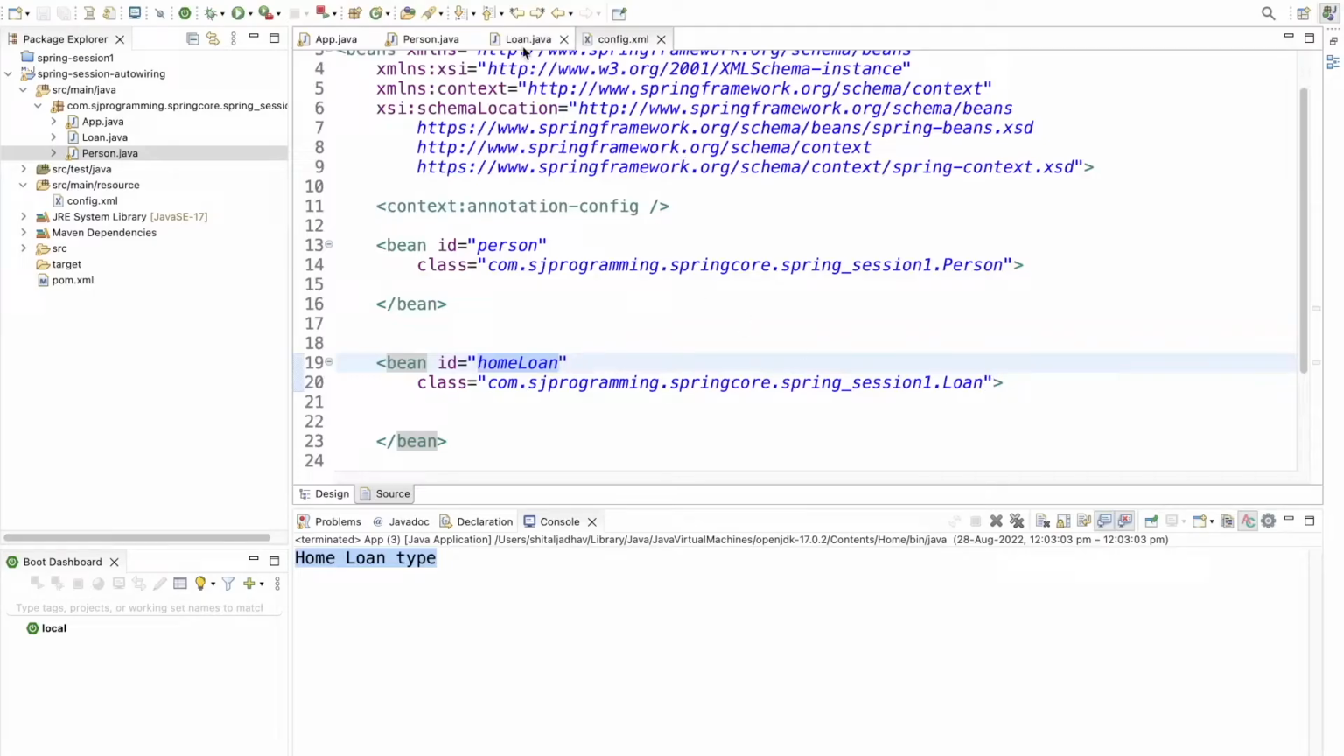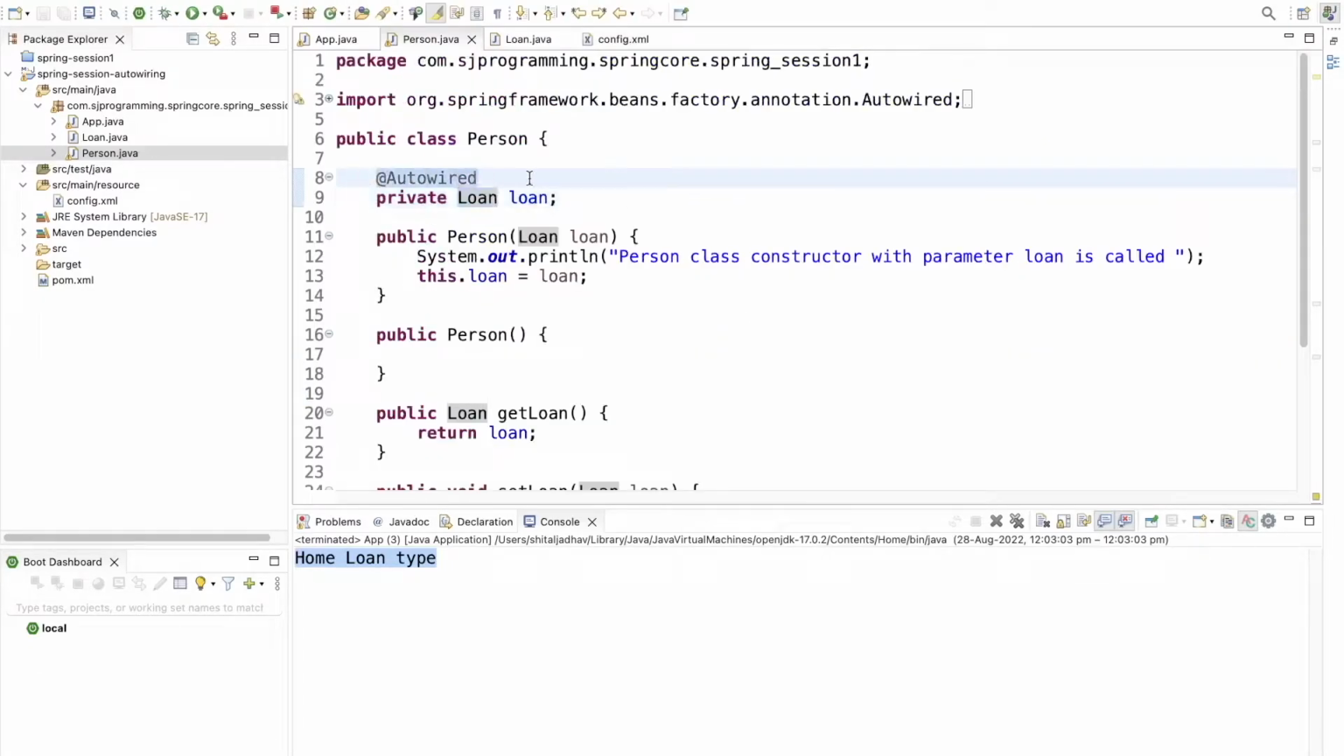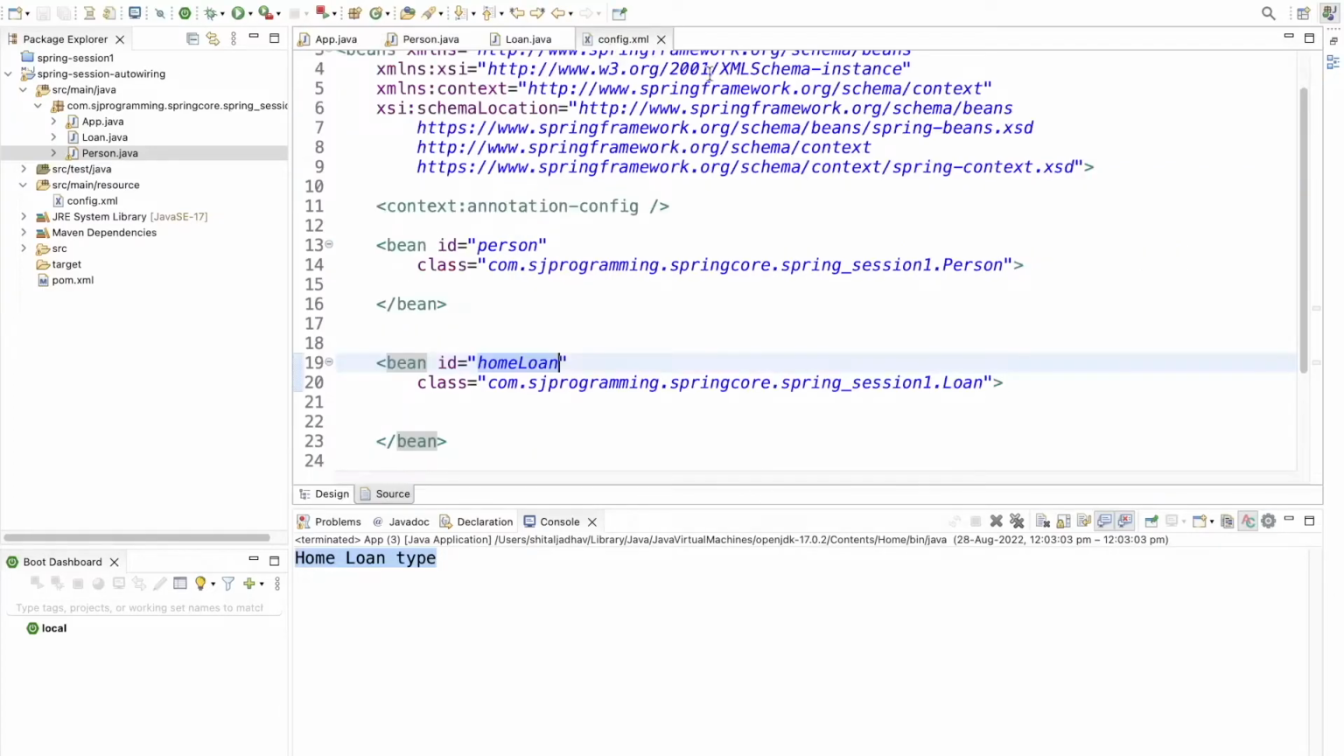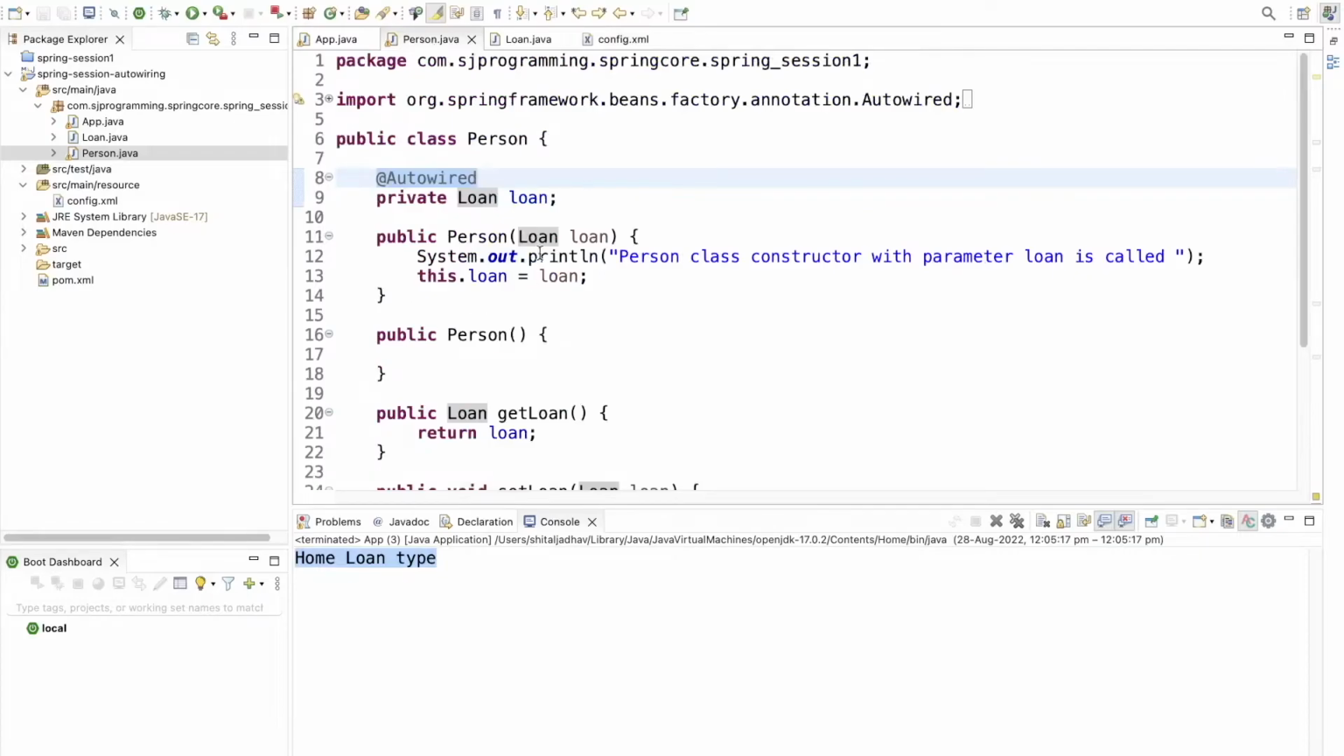Okay, so when we have written @Autowired here, first it will check by type, and currently the type of this dependency and the type of your bean which is mentioned in the config.xml file is matching, so the autowiring will happen by type. If the type is not matching, then it will go for by name. Okay, so if we run this application, we will get the home loan type. Okay, so this way we can use the @Autowired annotation.